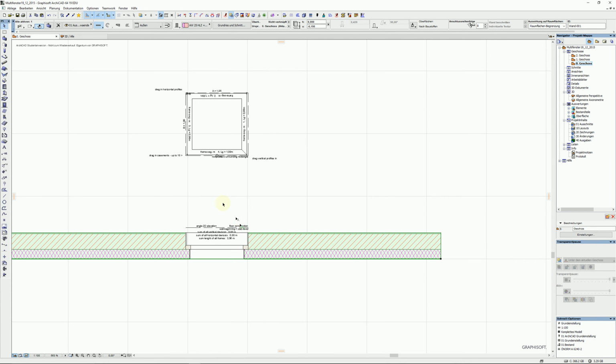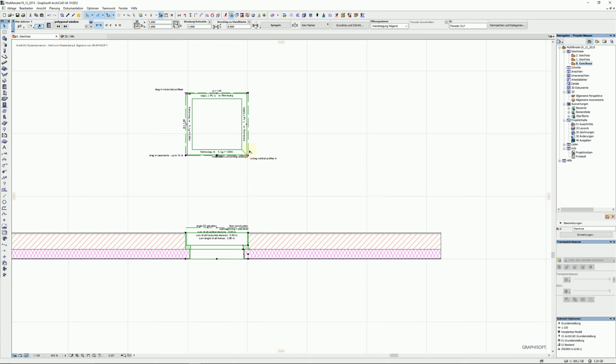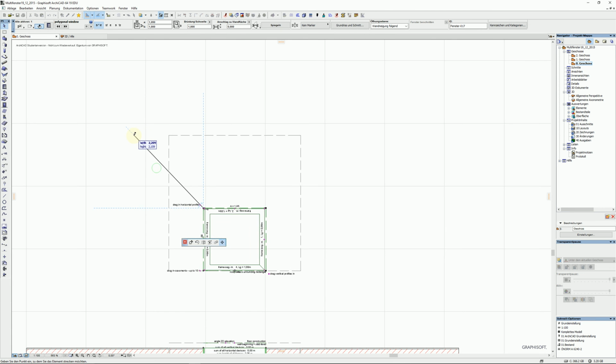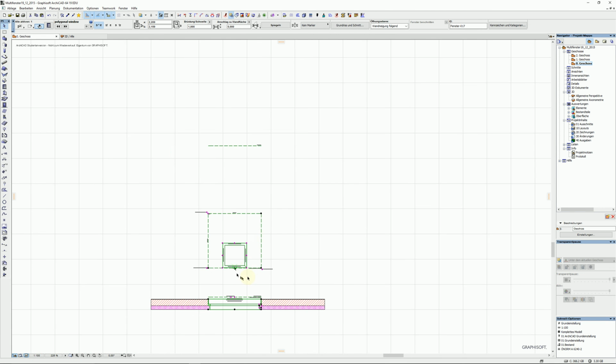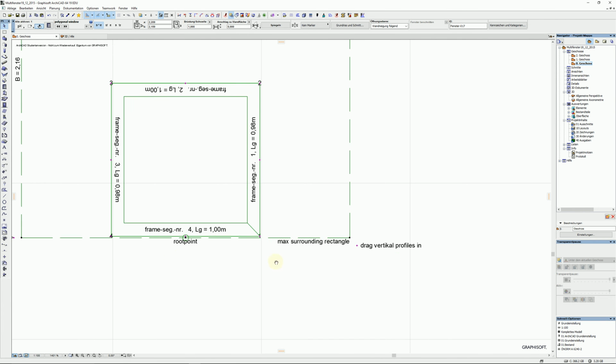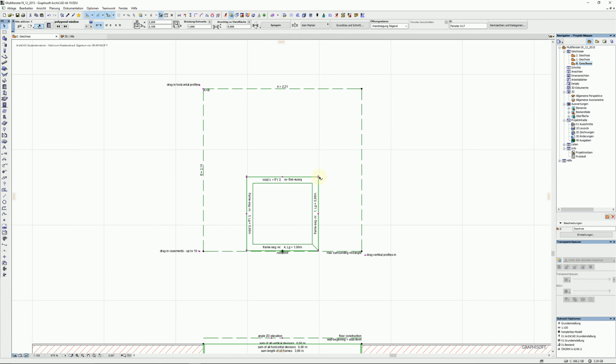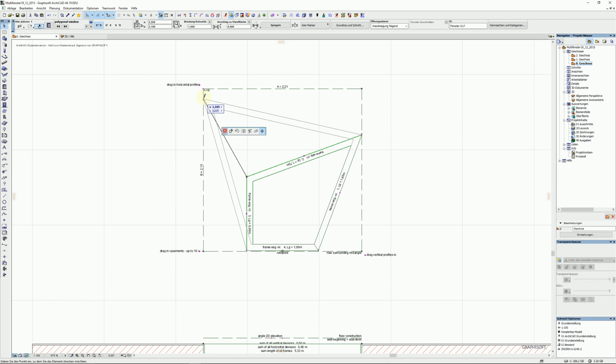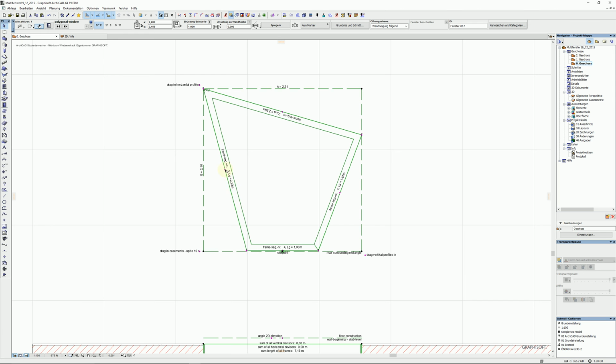So the first thing after inserting it, you have to draw it with this tool, also with this, in the right bigness, also the measures of it. So this is the root point, that's the surrounding rectangle. And now you can make your editing as you want it. No problem at all.